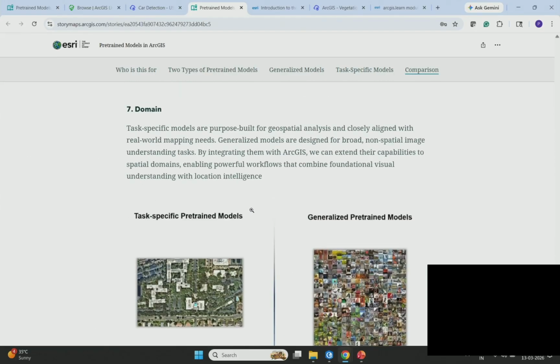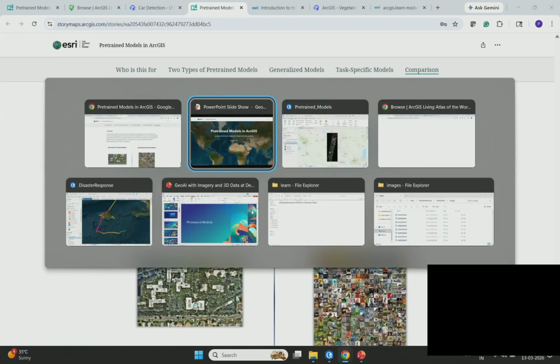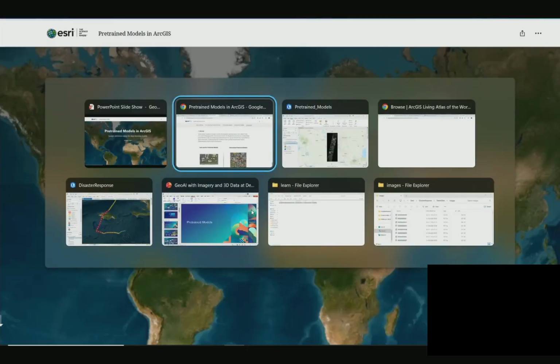Well, I think, yes, here we end with the pre-trained models story map. I'll go ahead to the PowerPoint next.